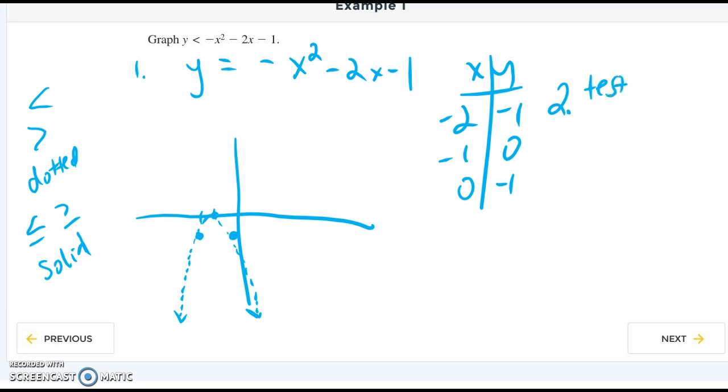Step 2, we need to test a point. The easiest point to test would be 0, 0, right here. Now, as long as it's not on the parabola, we can test out 0, 0. So you want to plug 0 in for x and 0 in for y into the original problem. So 0 less than negative 0 squared minus 2 times 0 minus 1.